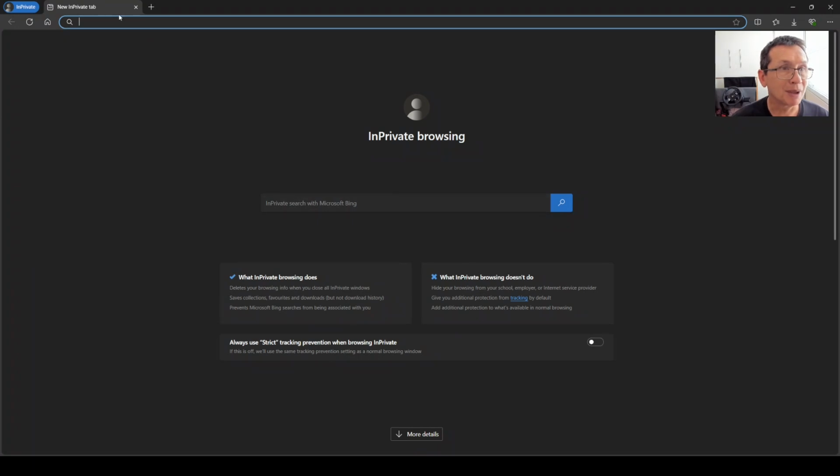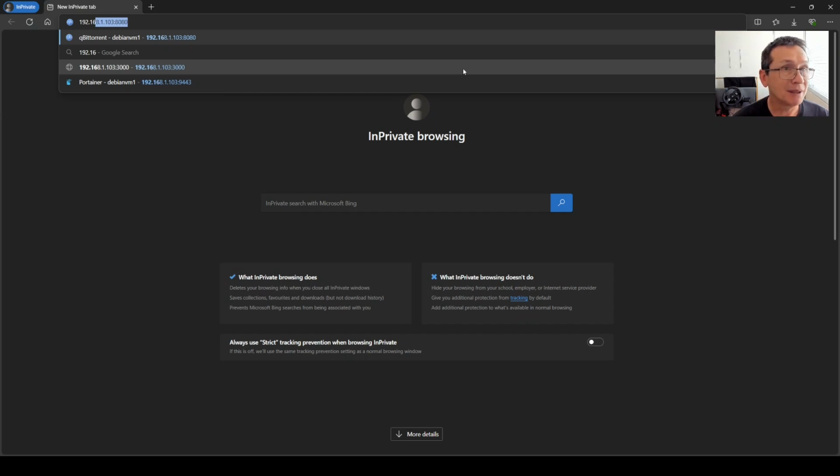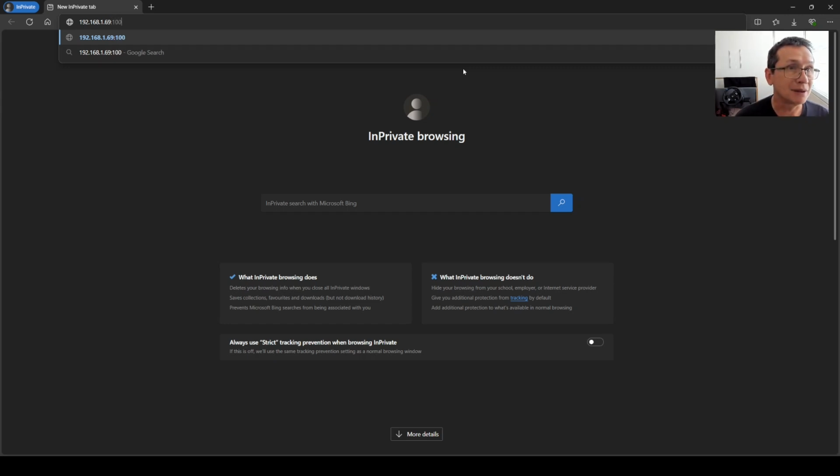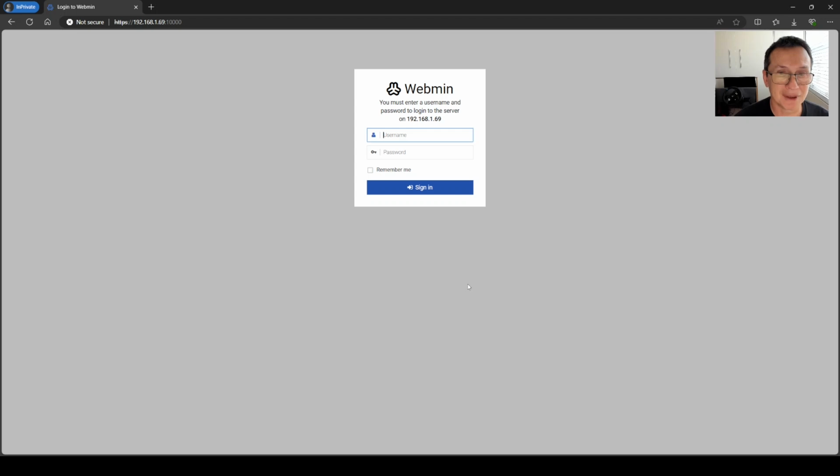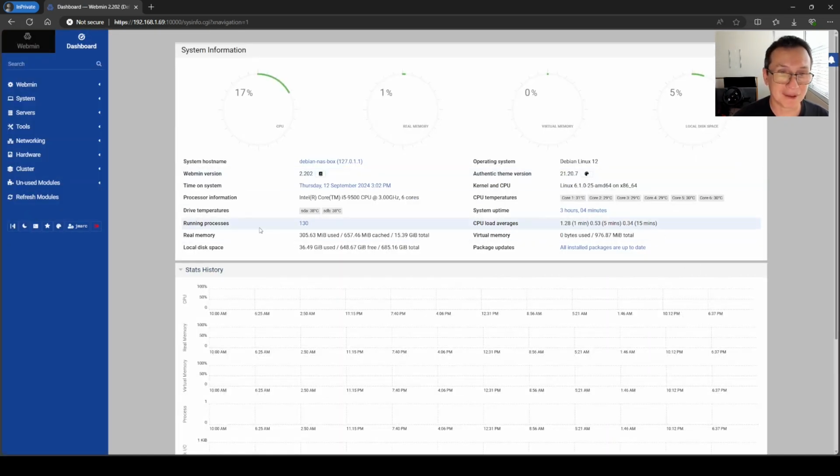Okay, let's try to connect to our Webmin interface. 192.168.1.69, port 10000. And that's normal, because by default it's using SSL, which we're going to deactivate. So let's continue. And yes, we're up and running. So I'm using my normal username. Sign in. And yes, perfect.